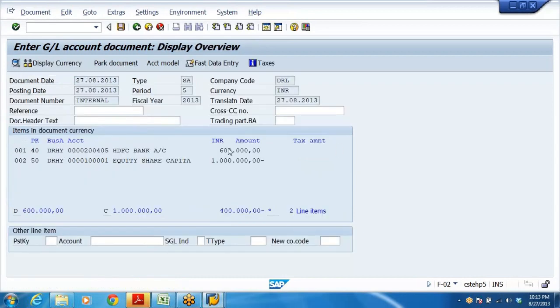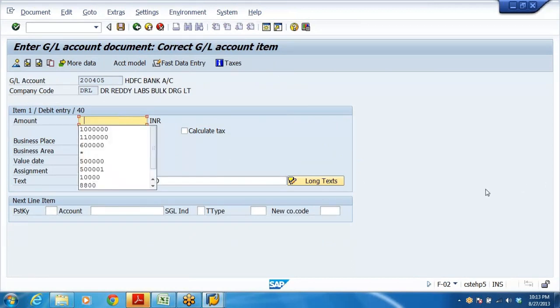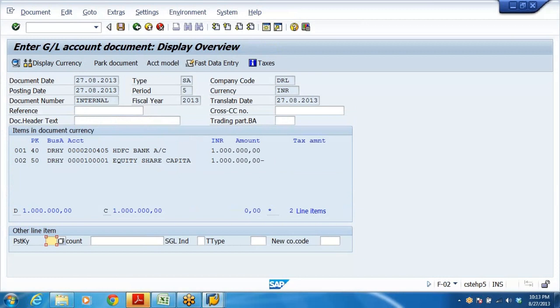Here it is 6 lakhs, and I want to take 10 lakhs here also, in both line items. If you click on overview, you can see the accounting entry from the top. That is line item 1, posting key 40, my business area DRHY. GL account is 200,405, that is the bank account, HDFC bank account. 10 lakhs is the amount. And equity share capital, 50 is the posting key, second line item, business area 1 lakh 1. Equity share capital, 10 lakhs is the amount. So this is my accounting entry.